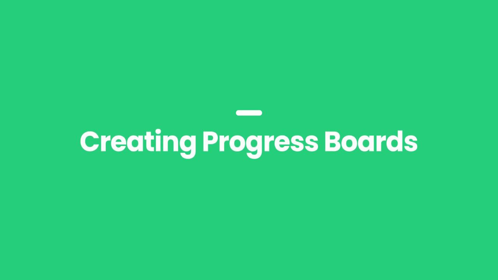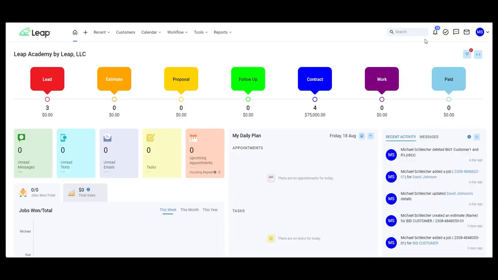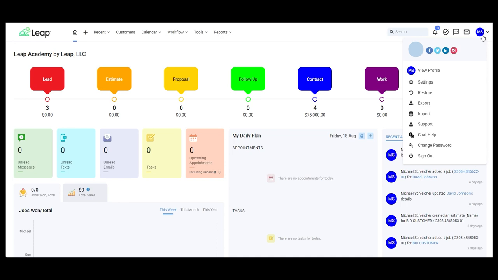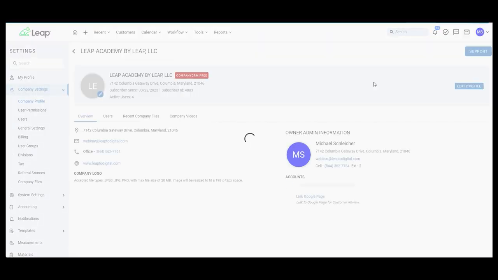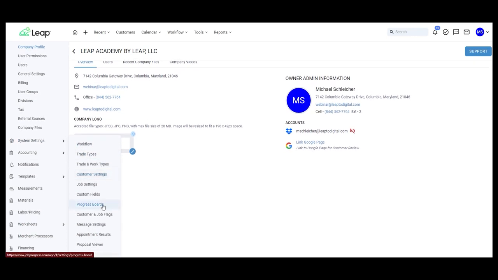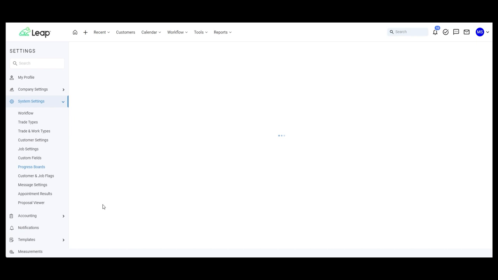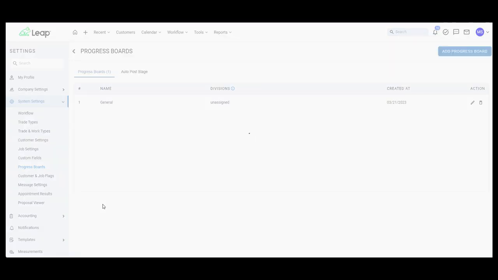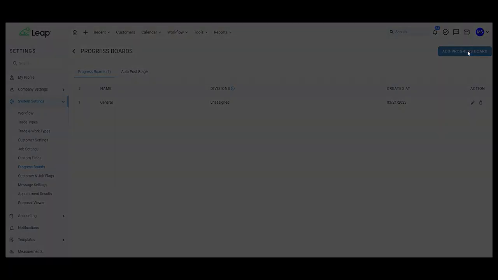To create a progress board, you'll first need to click your profile icon. From the drop-down menu, click Settings. Then, from the Settings menu, click System Settings. When the Settings menu expands, click Progress Boards. When you get to your Progress Boards configuration page, click the Add Progress Board button.